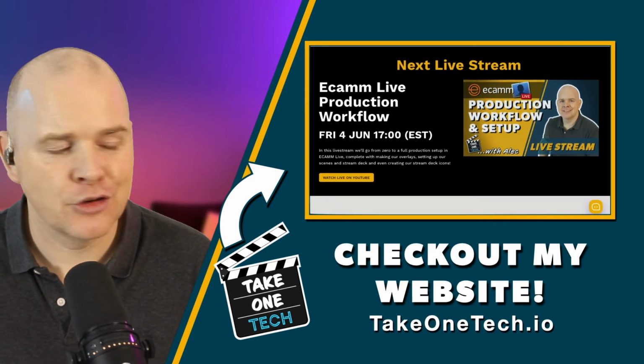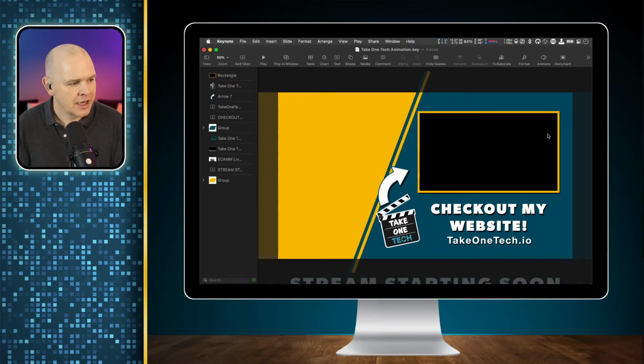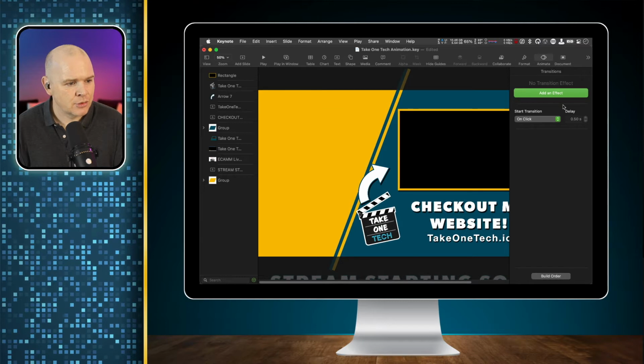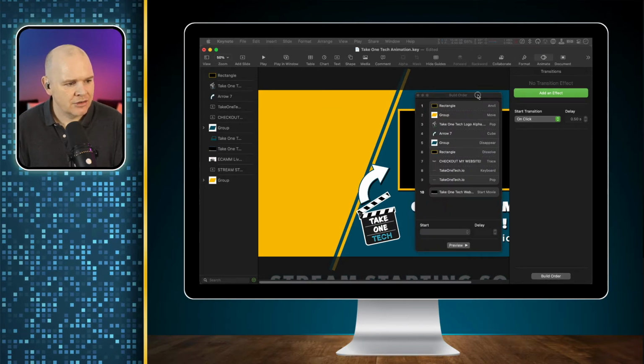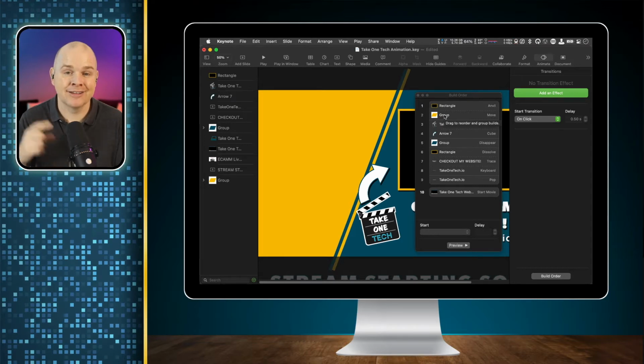So if I go back to my Keynote presentation, you can also see that I've got my different objects down the left-hand side, and on the left-hand side is where we do our animation. So I've got different effects, and if I just bring in my build order here, you can see these different things happening. Again, I did a whole video about how to do animated overlays. So I'll link to that on the top corner and in the description as well.